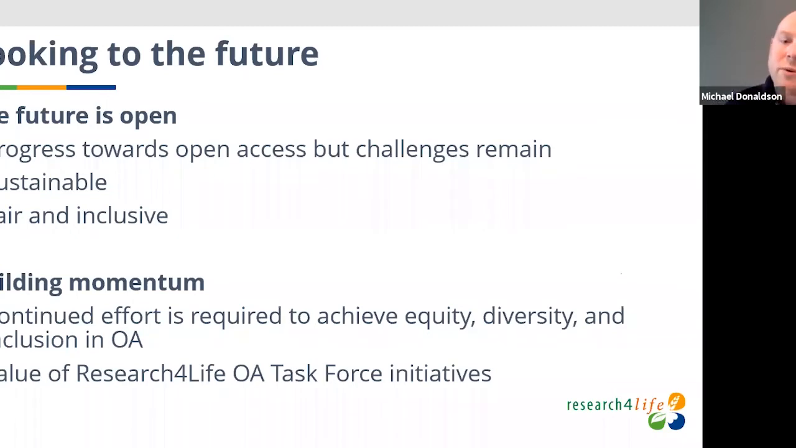So as we transition to an open future, we need to ensure that OA remains truly open for all. And that's to say that the transition needs to be free of barriers.